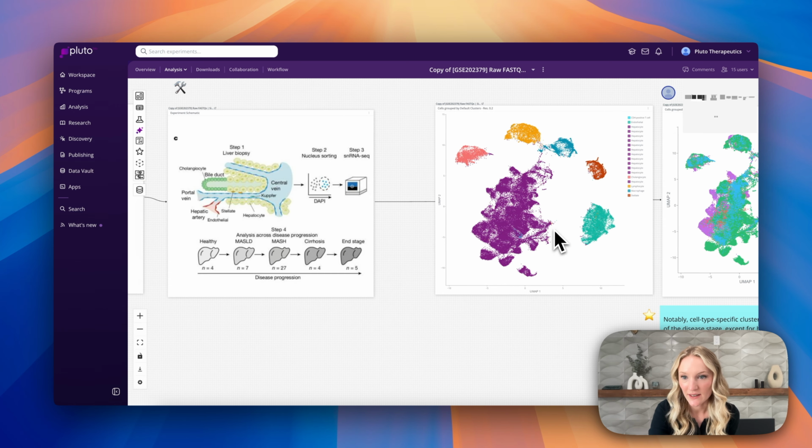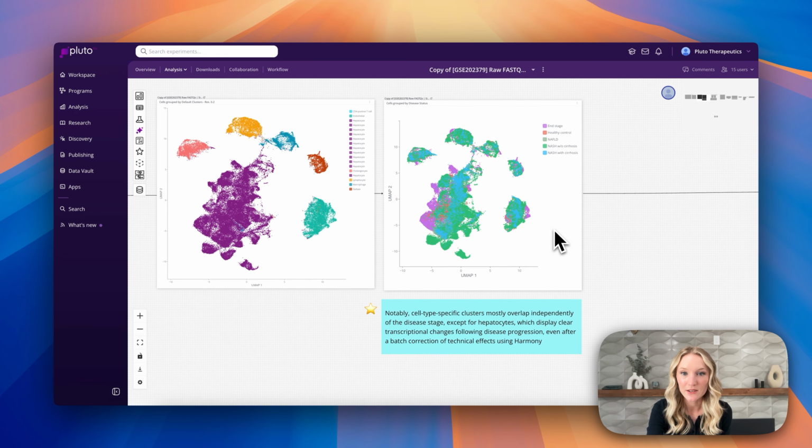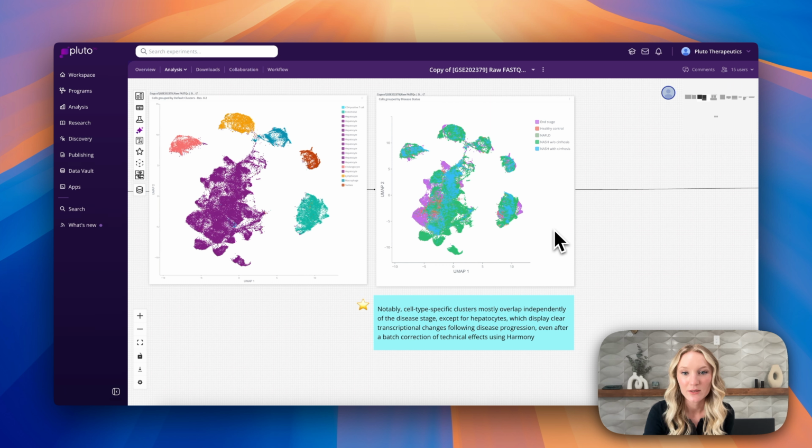The first analysis that I did was just to color my cells according to disease status. And what we see here is that cell type specific clusters mostly overlap regardless of their disease stage, with the exception of the hepatocytes, which do display clear transcriptional changes according to disease progression. This is confirmed by the plot on the left, where cells are colored based on cell type. We note that even with multiple disease states combined, there's still really only one cholangiocyte cluster, one lymphocyte cluster, and so on and so forth, but there is quite a bit of heterogeneity amongst the hepatocytes.